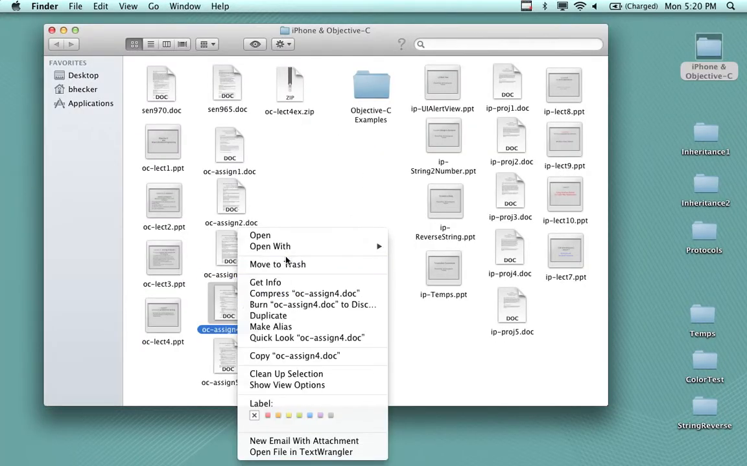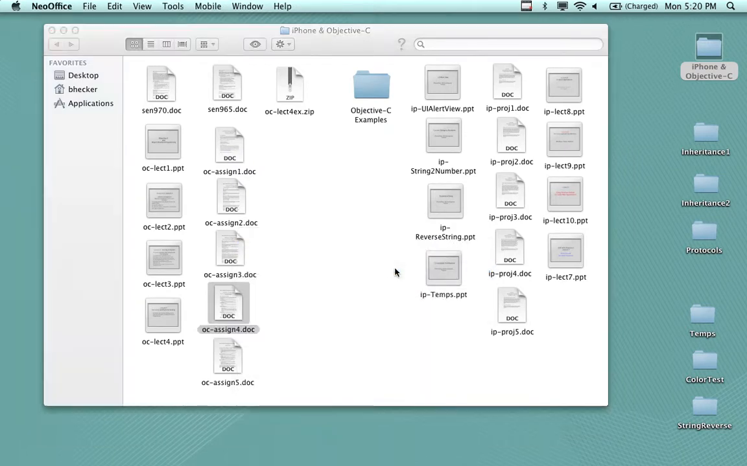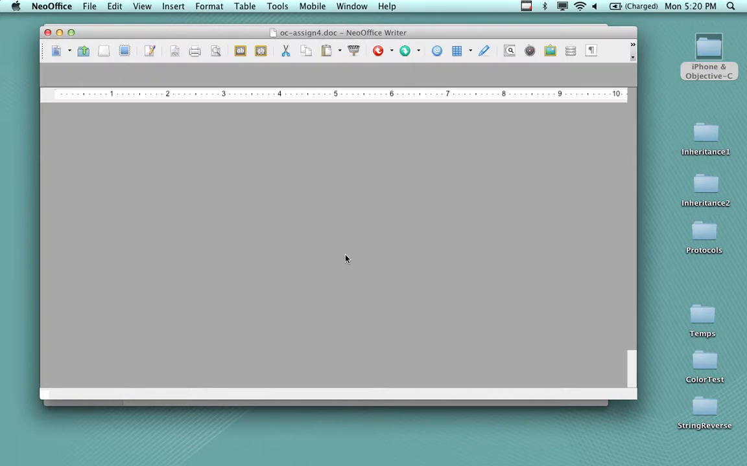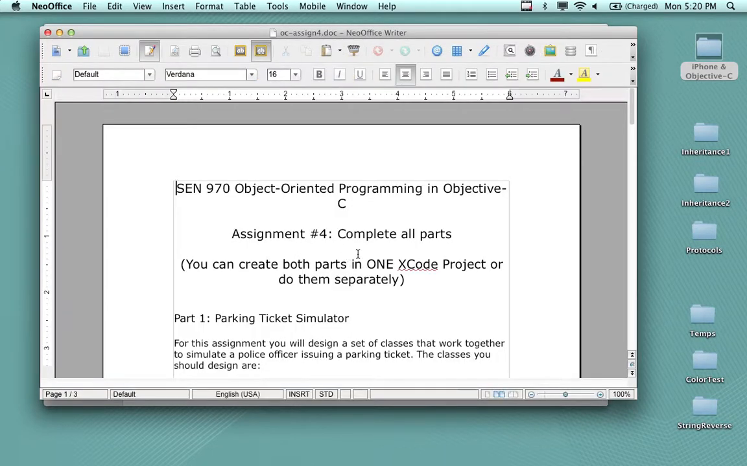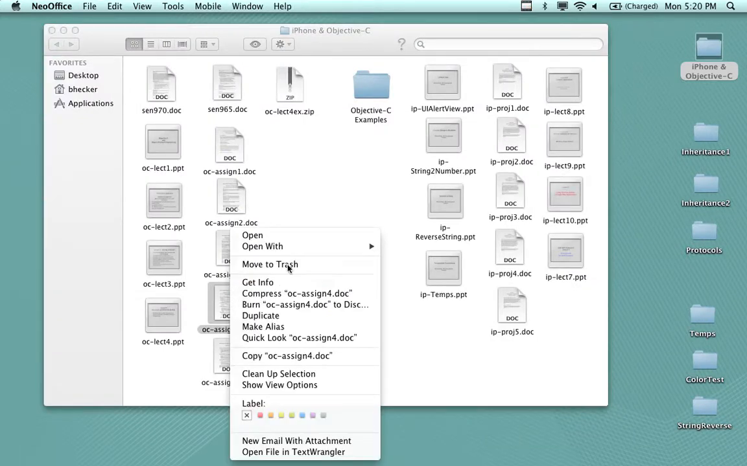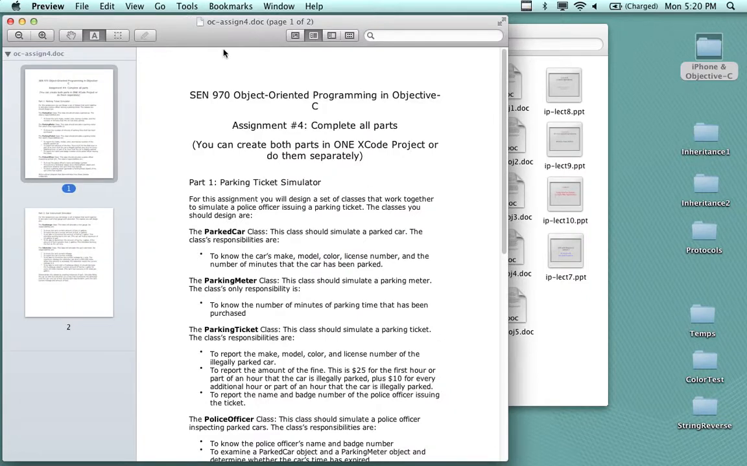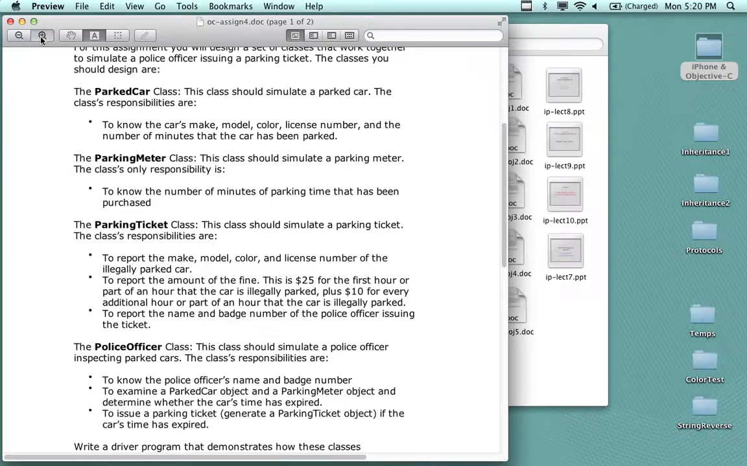Number 4, let's see. I believe number 4 and number 5 give you the choice of doing, if you want to. Actually, I want to open this up in preview because it looks better. There we go. Get rid of this, make this bigger.